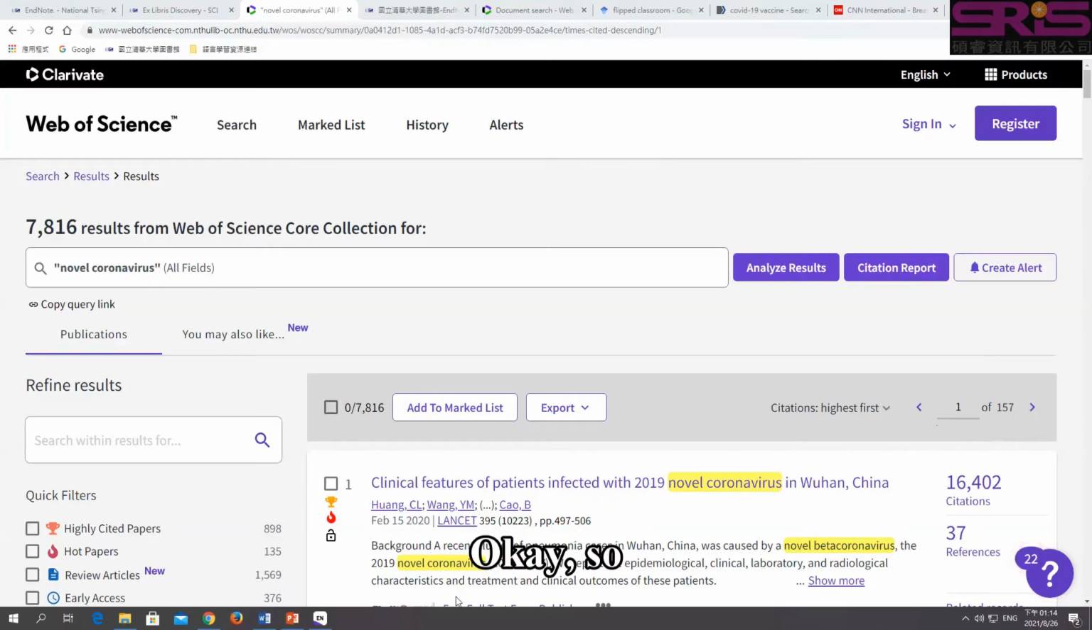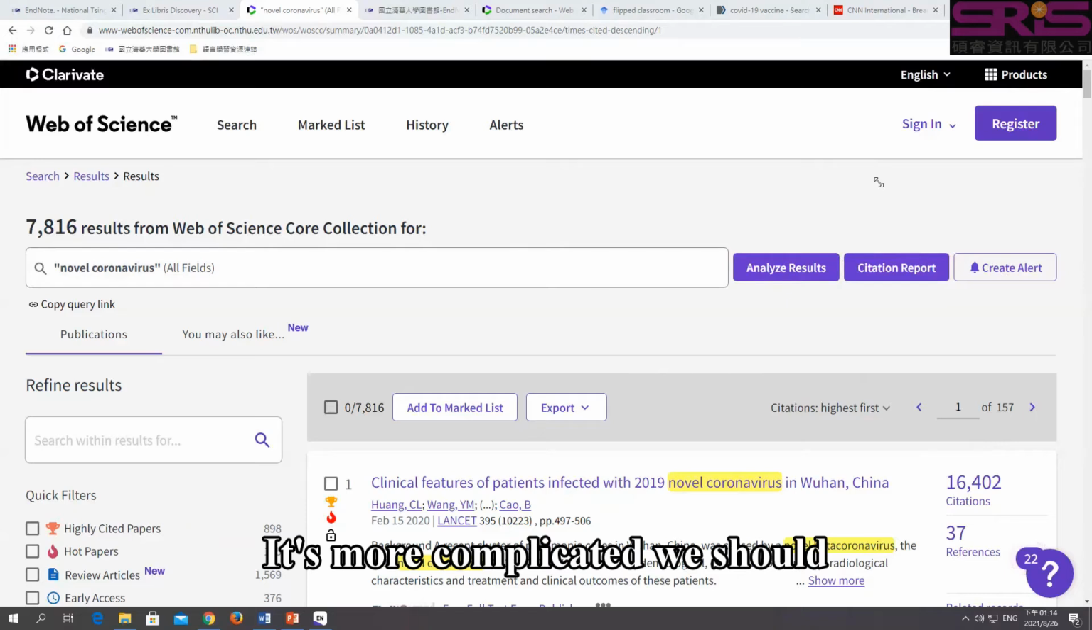Okay, so I can just see Mr. Shi's problem. I think it is more complicated, we should check his computer to know what the problem is.